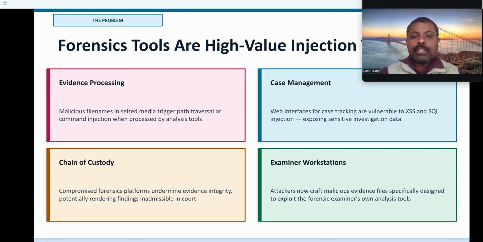So why do forensics tools need dedicated input sanitization? Unlike typical enterprise applications, forensics tools are designed to process adversary controlled data. Every piece of evidence you analyze could be a weapon aimed at your own workstation. Consider these four attack surfaces. First, evidence processing. Imagine a zip file seized from a suspect might contain a file name like dot dot slash dot dot slash etc slash passwd. If your tool passes that unsanitized to the file system, you have a path traversal attack.